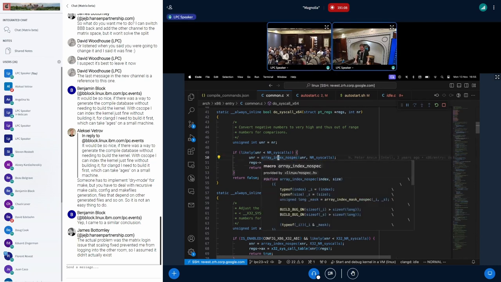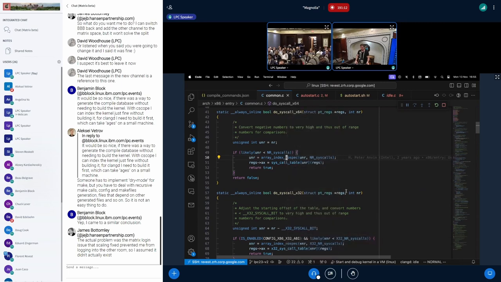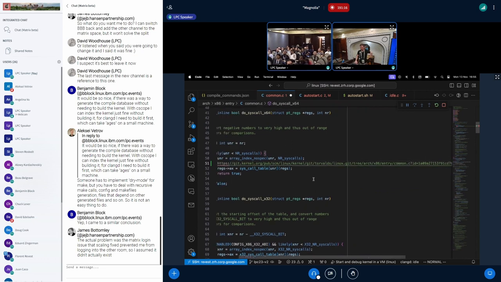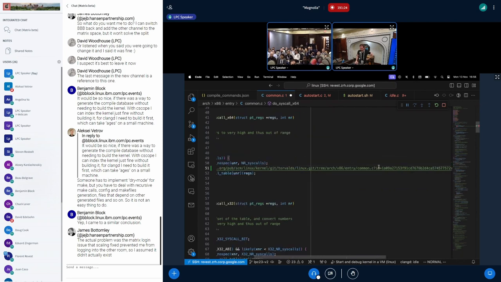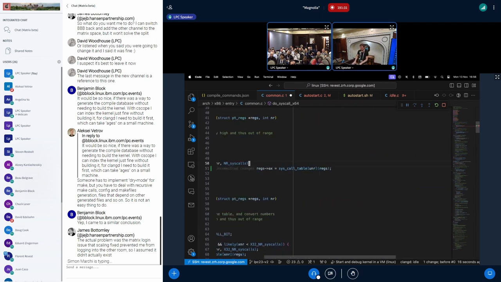Another thing I want to share is how you can generate CGIT links. This is the content of my copy paste buffer. If you go in the right-click menu and choose copy as, you can generate a CGIT link that links to the right file at the right commit and at the right line number. It's very useful to share code with someone.